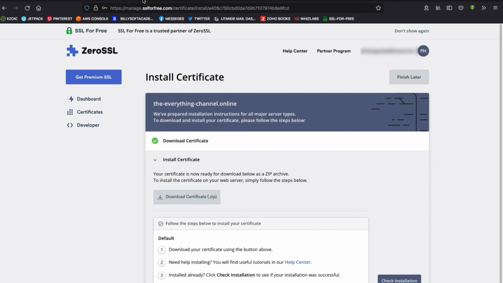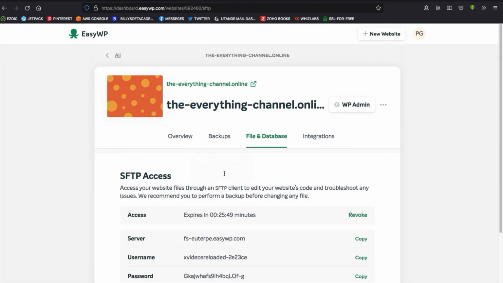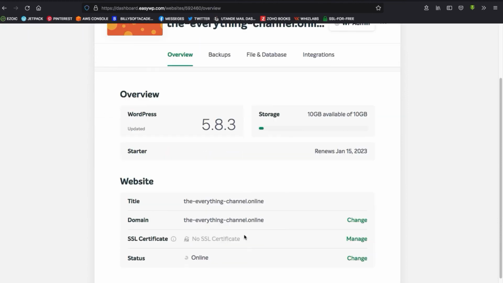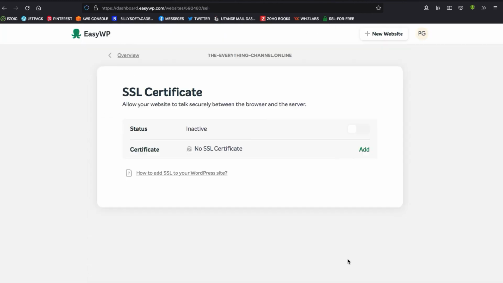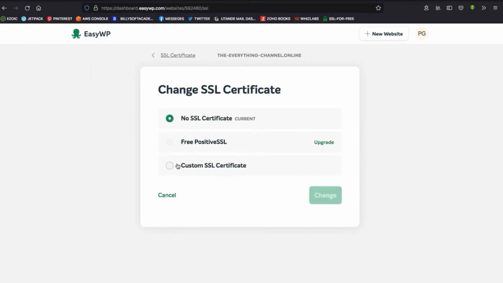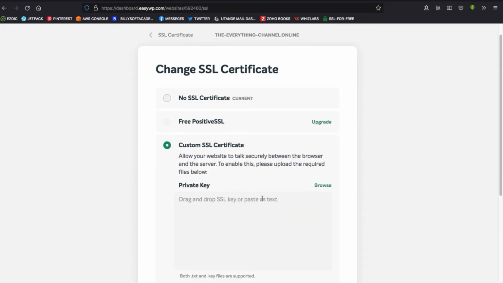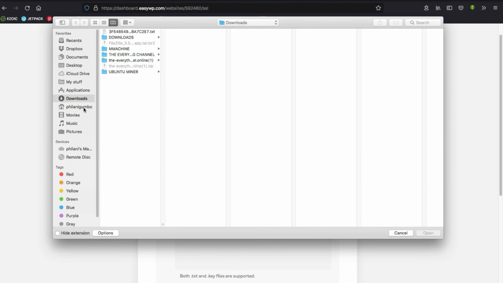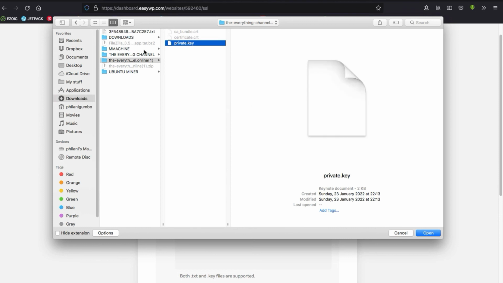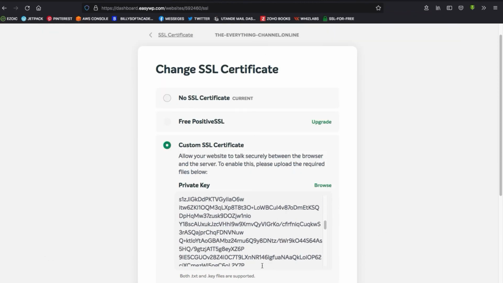So all you simply have to do, once you've downloaded these files, is go back to EasyWP, and then go back to the overview page, and on the SSL certificate section, click on manage, and then click on add. Then you choose custom SSL certificate, and on the private key you click browse, and then you go to your downloads folder, and select your private key from the archive file that we extracted earlier, and then you click on open.